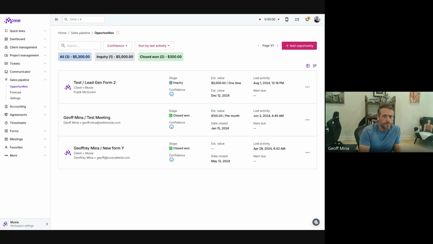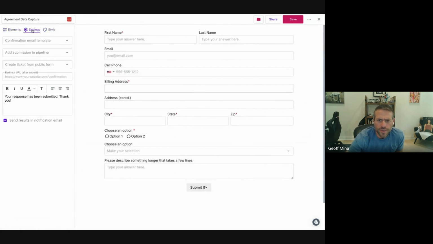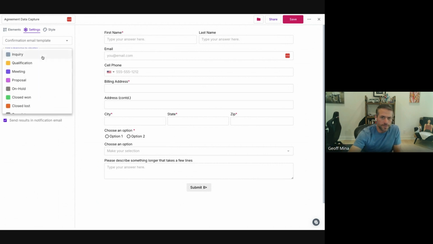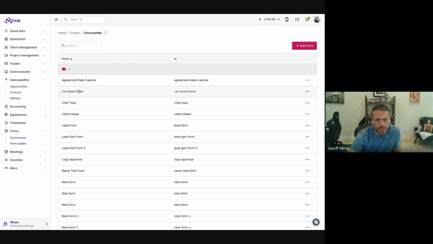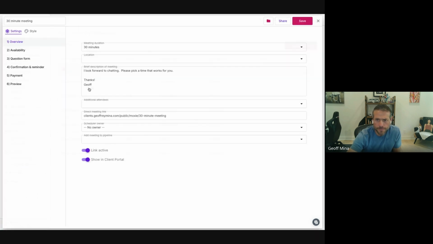You could have a form, and in your forms there is a setting, add submission to pipeline. When somebody fills out this form, if you've specified that you would like to add this submission to the pipeline, you choose the stage that you want it to get entered into. Somebody fills out the form, hits submit, that goes into the CRM, and it'll automatically create an opportunity in whatever stage you selected, and it'll copy all of this data that you captured in your form into the lead info in the opportunity. Meeting schedulers have the same exact feature.